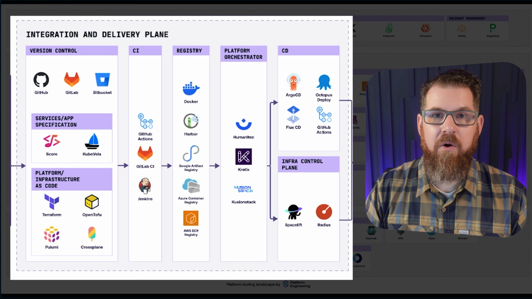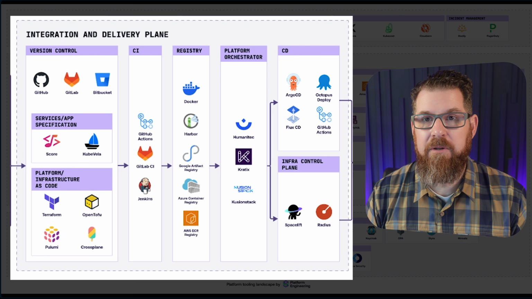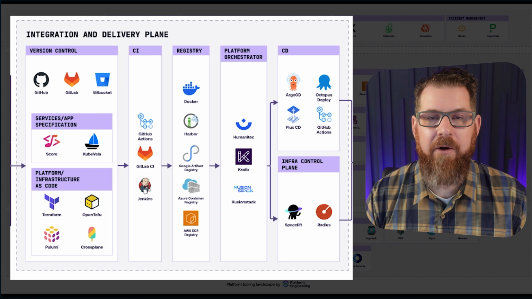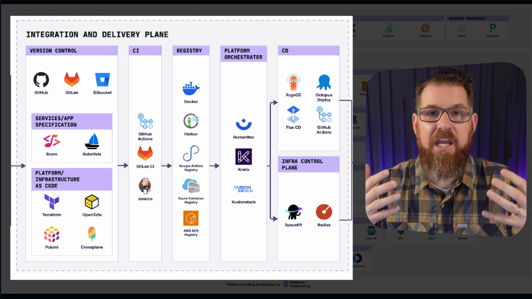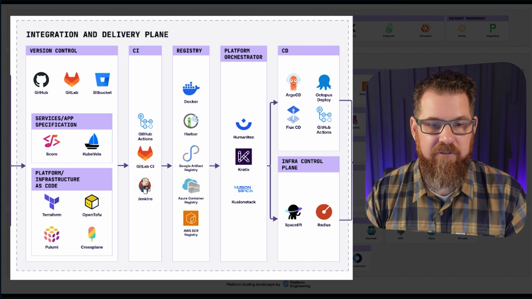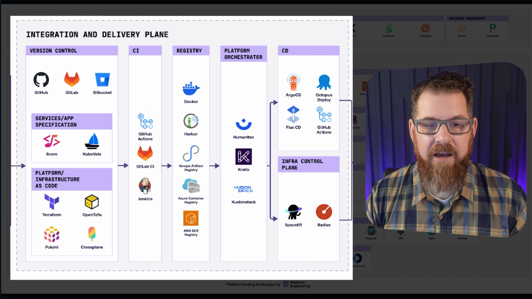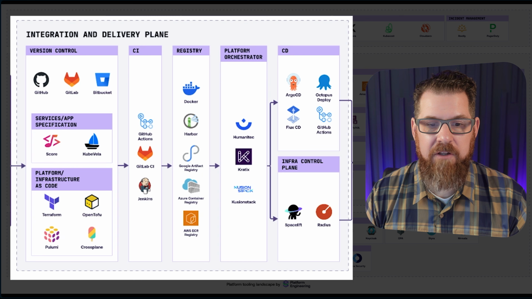And in the next video, I'm going to show you how I've implemented NetBox as my CMDB layer, and I've approached it with a GitOps mentality for managing everything from the records that's fully integrated with the IDP that I've built. But within this integration and delivery plane, we're going to have our version control. We're going to have our continuous integration. We're going to have our registry where we're keeping our containers.